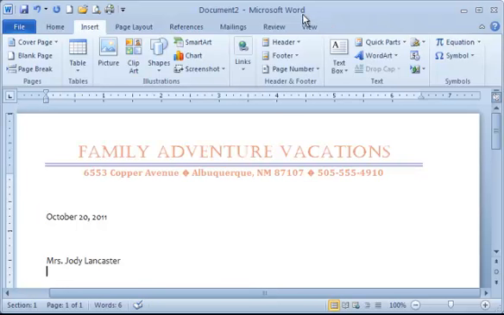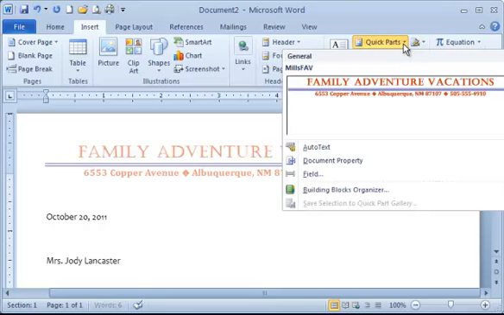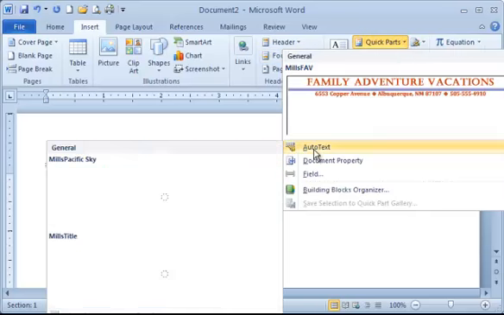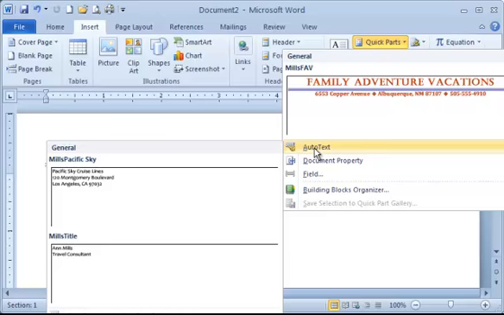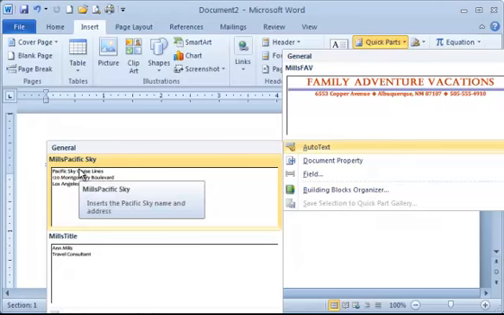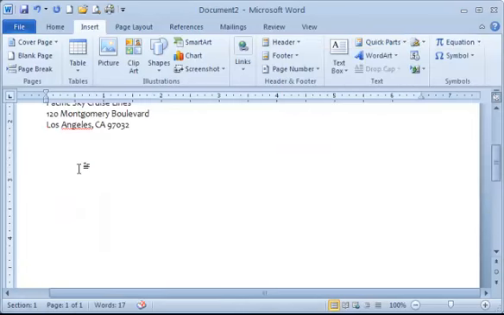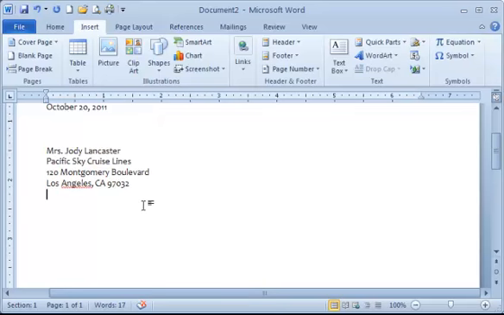So to do that, again on the Insert tab, go back to Quick Parts. It was Auto Text, and in that, notice now we have the two that we put in there as Auto Text, and we want the one with our last name, Pacific Sky. So we'll click on that. That adds the information that we need that's associated with Jody Lancaster.